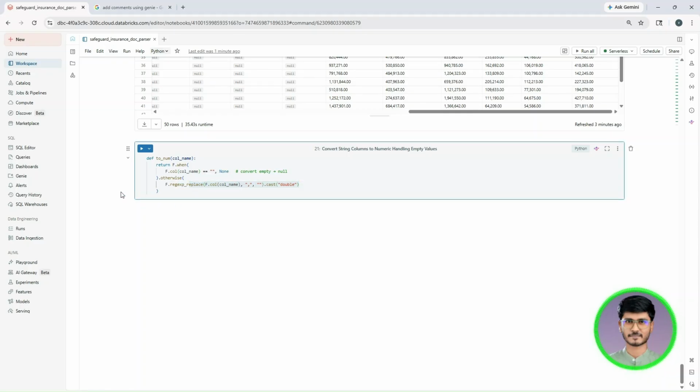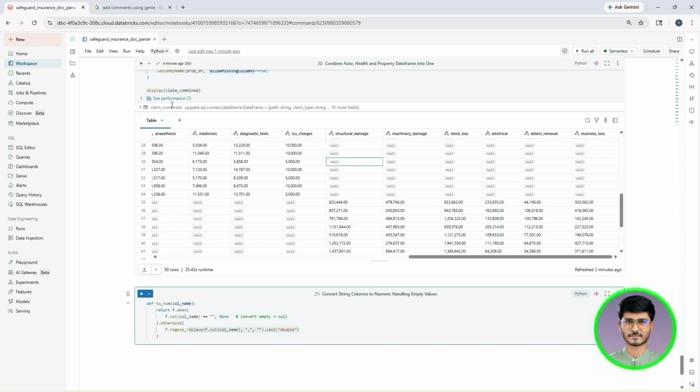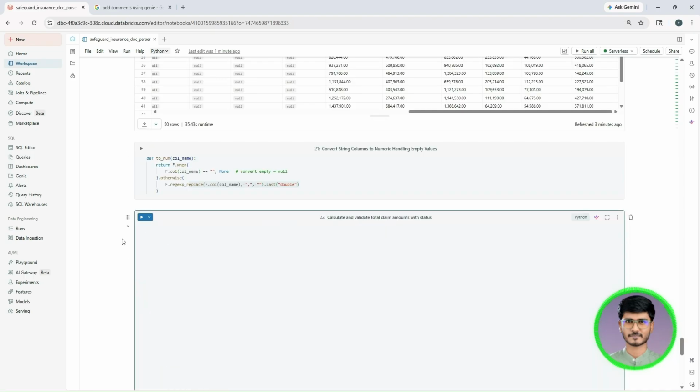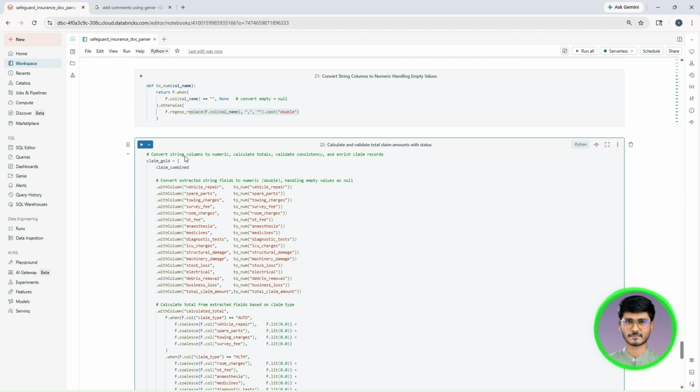And now we are going to apply this function to every single column that we have in the above data frame, that is, claim combined. Here I created a new data frame, claim gold, on top of the claim combined data frame. Here I applied the toNum helper function that we defined to all the breakdown columns we have, like vehicle repair, spare parts for the automobile, health, and property damage claims, except the claim status.